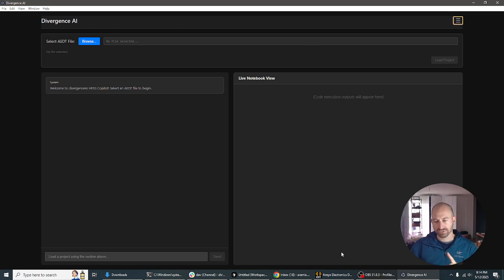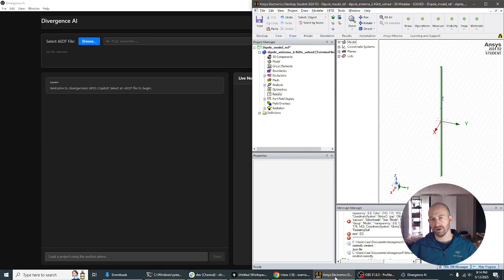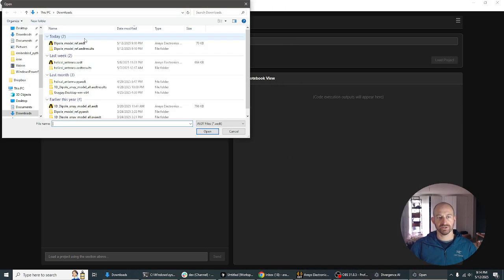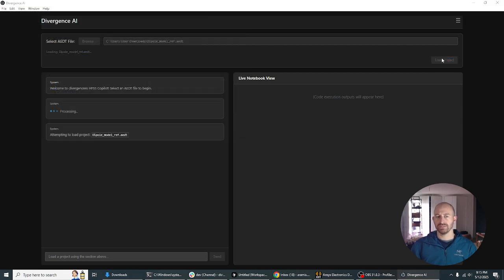Now, for the sake of this demonstration, I'm going to have ANSYS HFSS, which is the software that we interact with, open in graphical mode, but you could very easily run this without that and save a ton of memory. So let's load up our example, which is the model of a dipole, and let's click load.